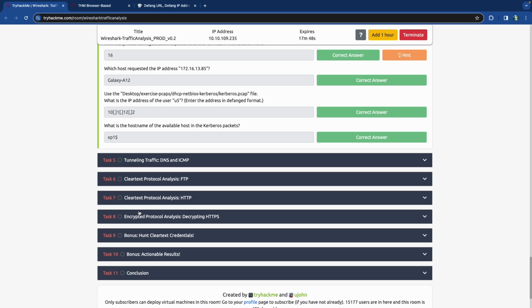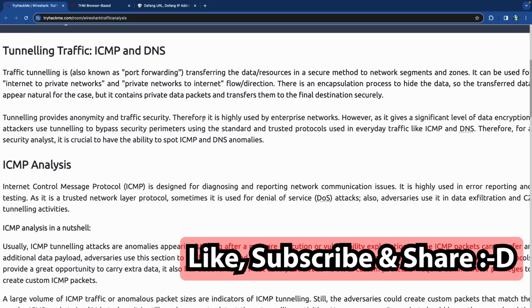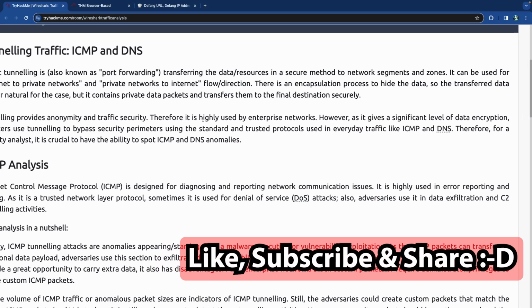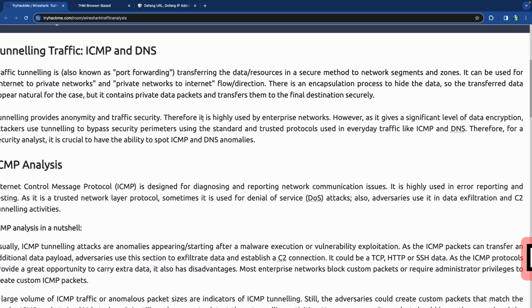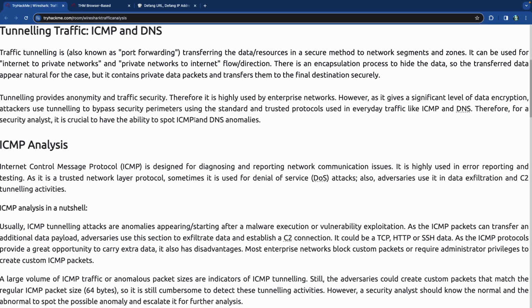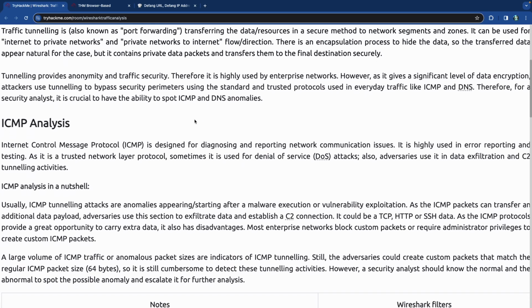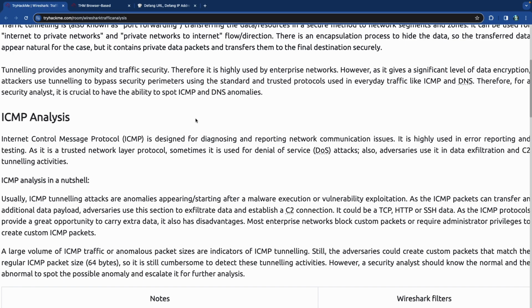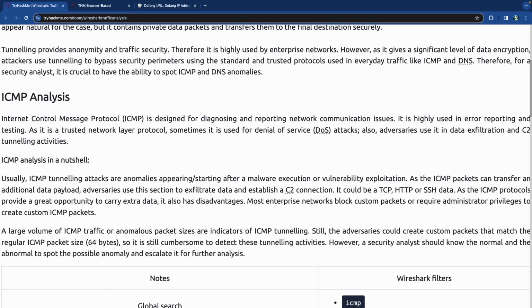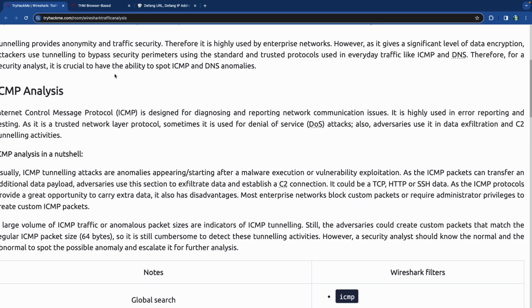So DNS and ICMP traffic, we're going to tunnel traffic. Tunneling traffic is also known as port forwarding, transferring the data resources in a secure method to network segments and zones. It can be used for internet to private networks and private networks to internet flow direction. There's an encapsulation process to hide the data so the transfer data appears natural for the case, but it contains private data packets and transfers them to the final destination securely. Tunneling provides anonymity and traffic security. Therefore, it is highly used by enterprise networks.